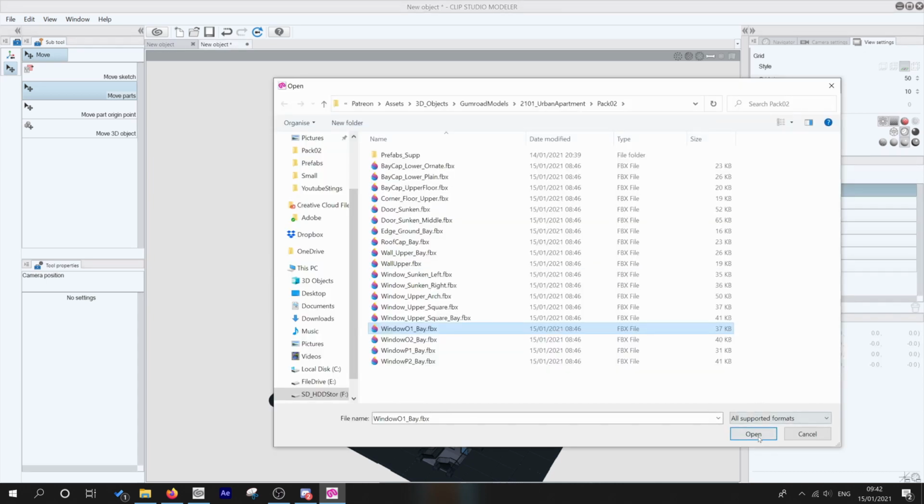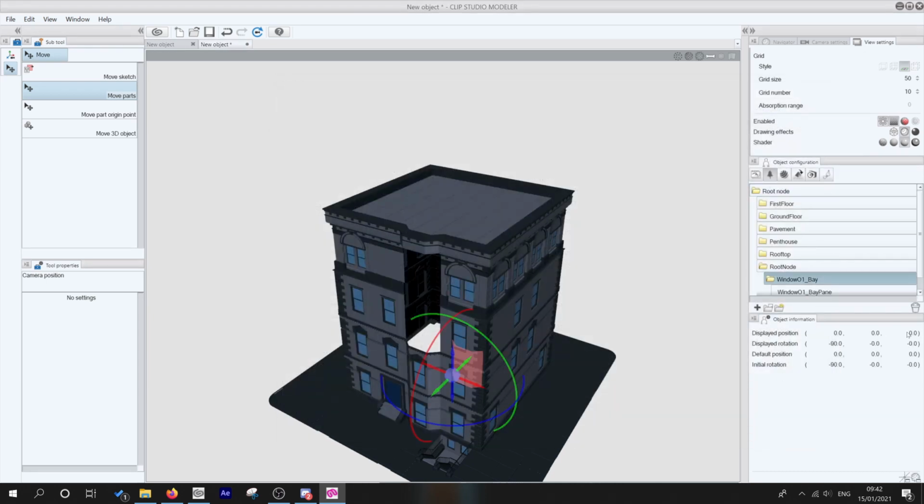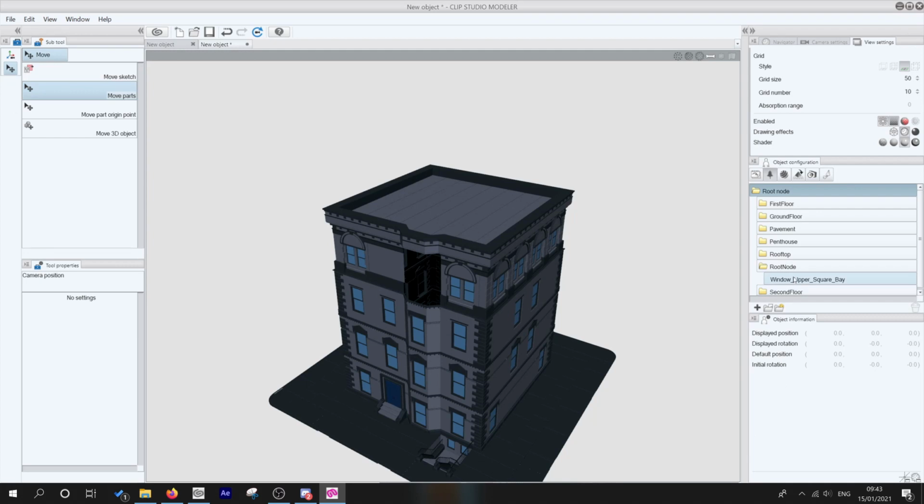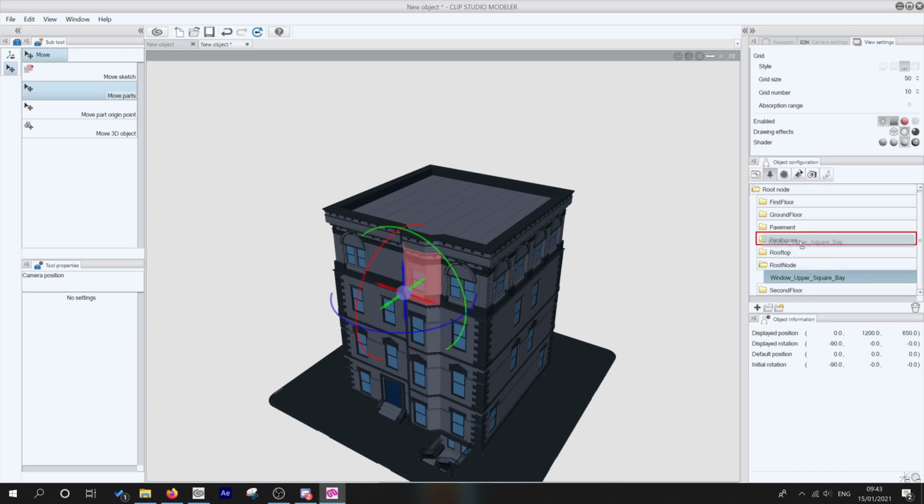Now, unfortunately, we can only import these one at a time. There's no real way of moving these. Let's go to second floor here. Works there. And finally, let's go with the upper square bay. 650, 1200. And we want to bring this into the penthouse.